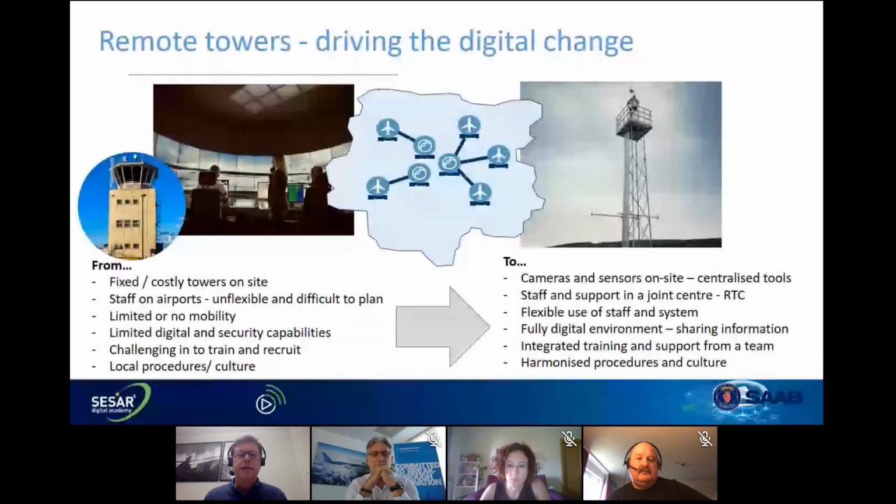Well, this is again driving the digital change from, as we think, the fixed on-site things where you have staff, which is they are flexible from their perspective, but very unflexible to handle in the wider context. You need to train them, and you need to focus to get a culture that is sort of part of your big company or ANSP of a country or a region or whatever. And then moving into the centralized functions where you may have sensors and cameras on site. You centralize your tool.